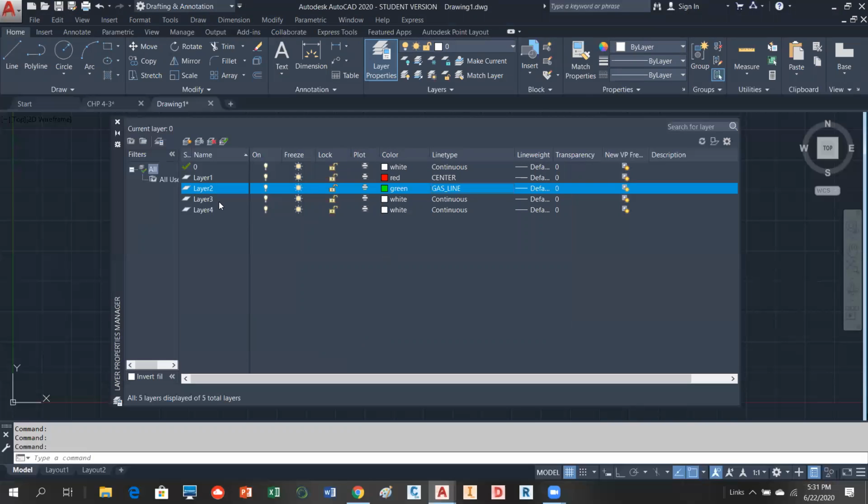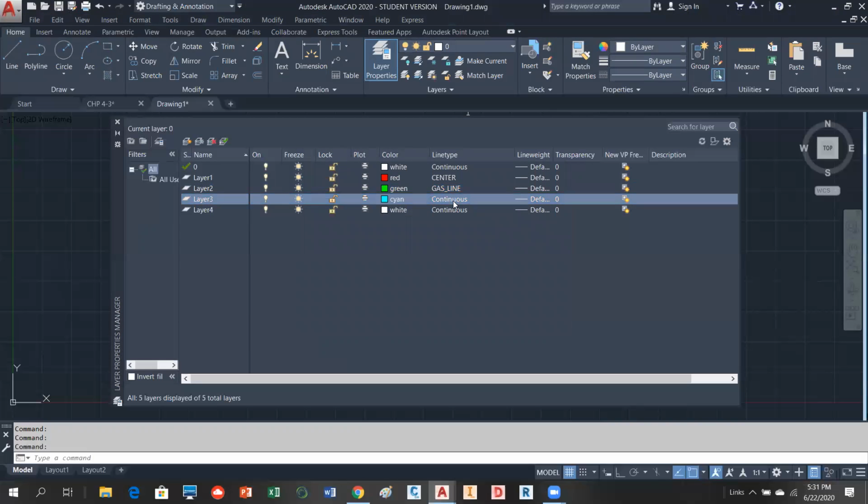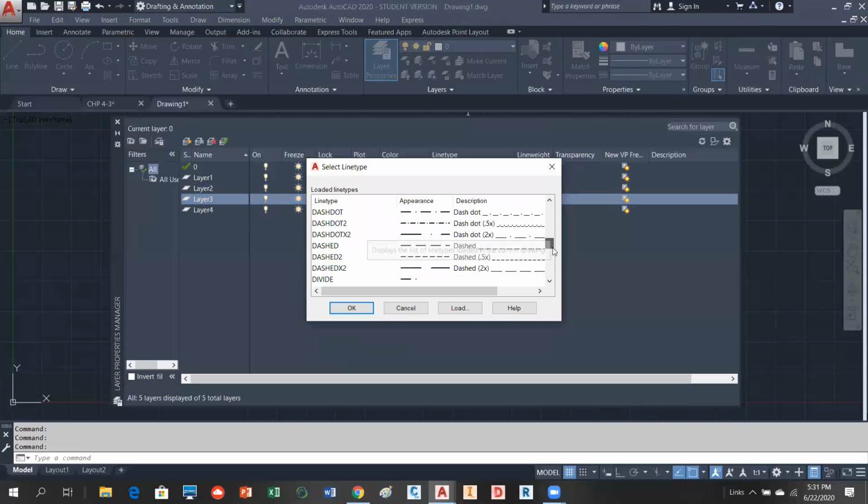We're going to go to layer 3. We'll set that to cyan. And let's use a different line type here. We'll use one called zigzag. It's at the bottom. Kind of an interesting looking line type.